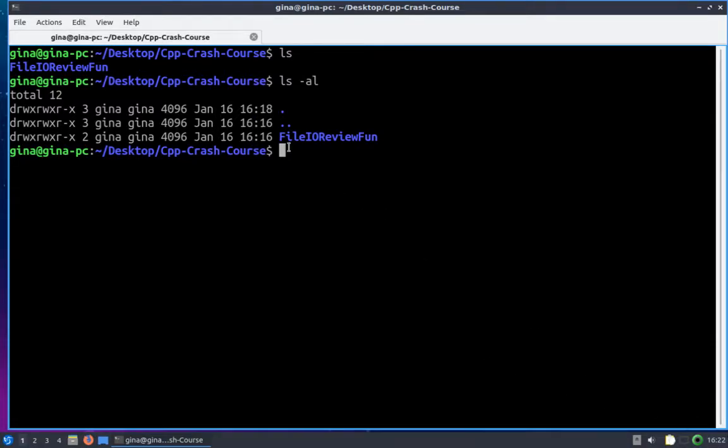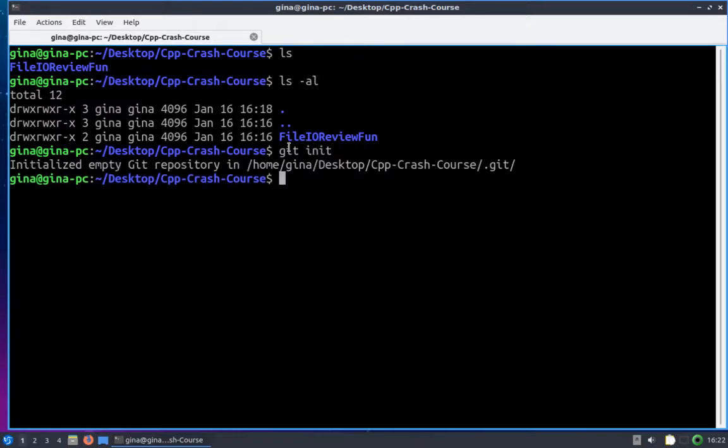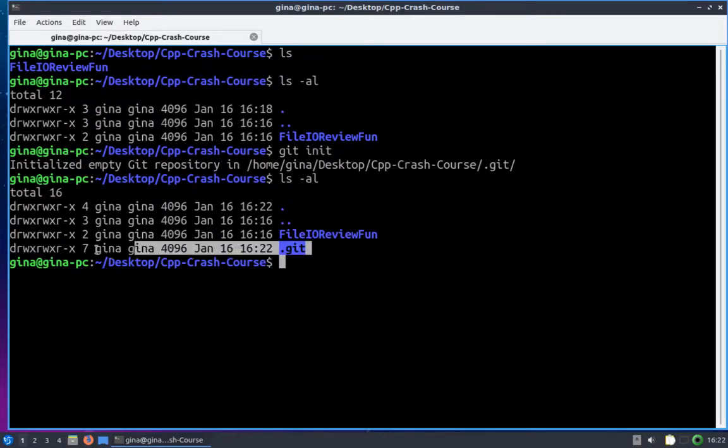All right, so here's what I'm going to do. I'm going to run git init to initialize CPP crash course to be a local Git repository. If I run ls -al again, now you'll see I've got that hidden .git directory. This is what makes this folder a Git repo and what makes essentially all of our files be tracked by Git. Okay, this kind of magic folder right here.